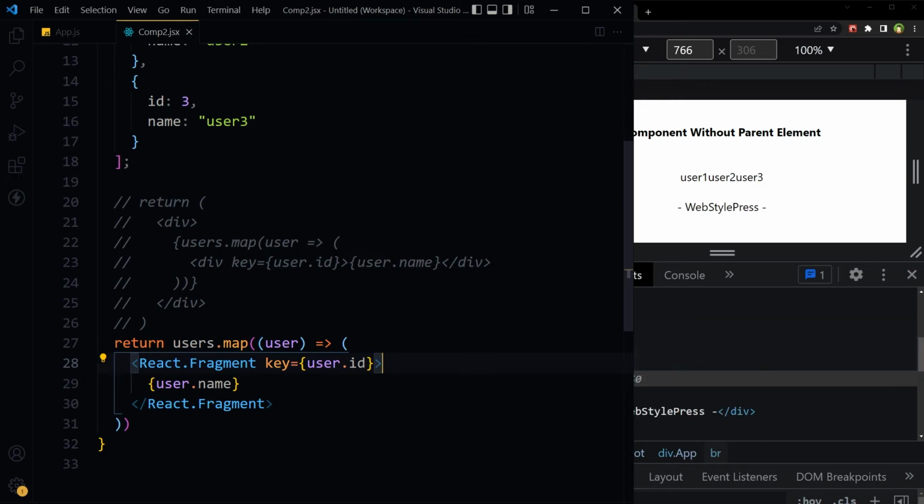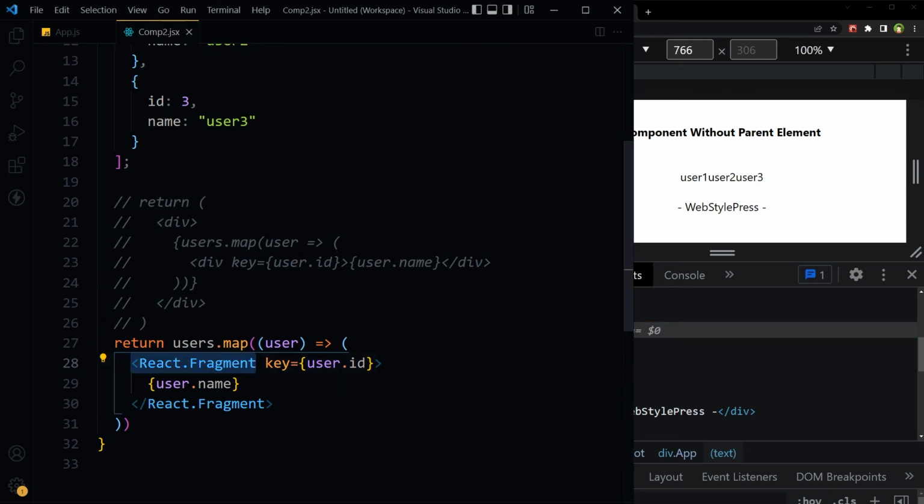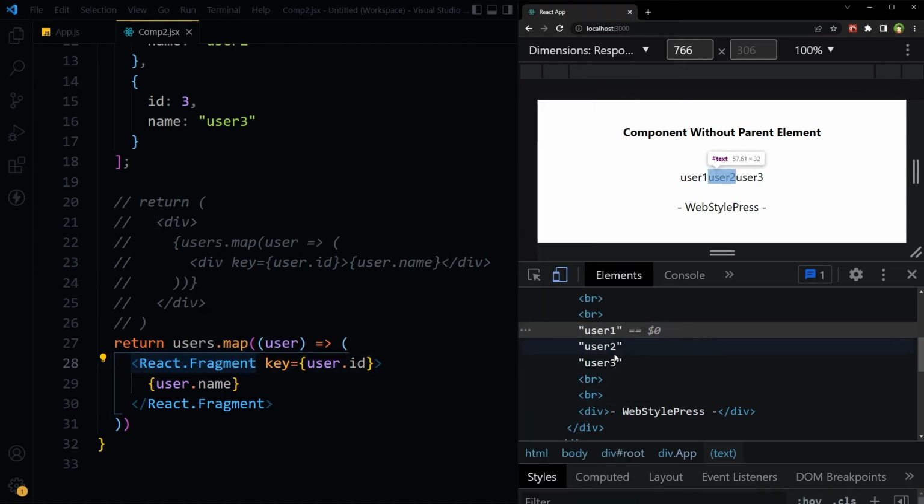Save. And as you can see, just the list was rendered: user 1, user 2, user 3, and there are no divs, no parent div, no div enclosing these three elements. React fragment will not render anything, so there's no parent div.